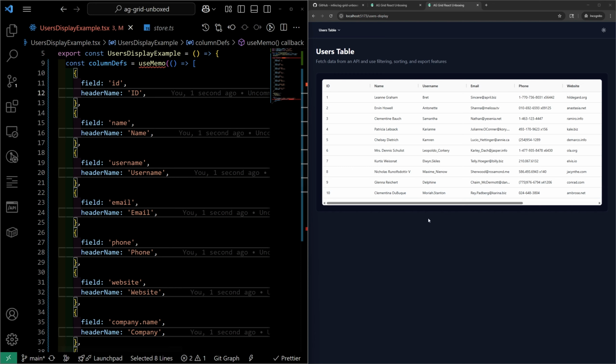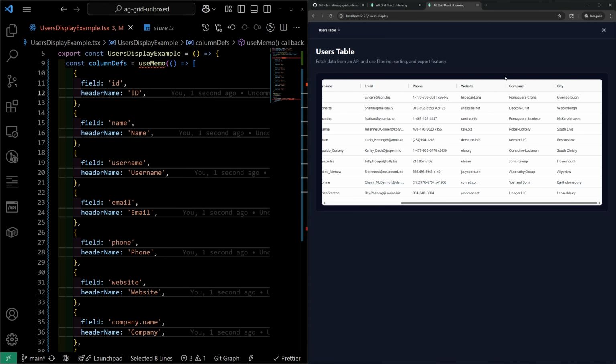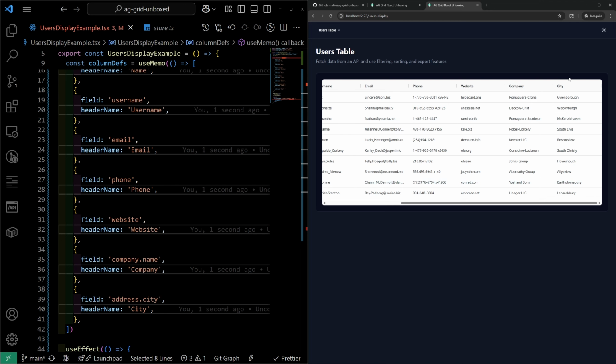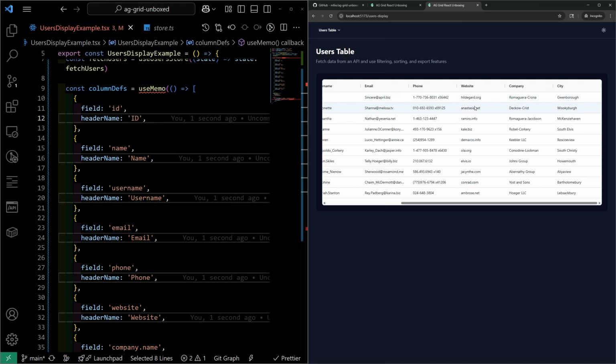So if I hit save, then we can see that now instead of showing whatever was shown before, I think it was like address city, now it's showing city. Instead of showing company name, it's showing company. Now, I do want to change the way this column, the website column, is being rendered. I don't want these to just be text. I want them to be links.